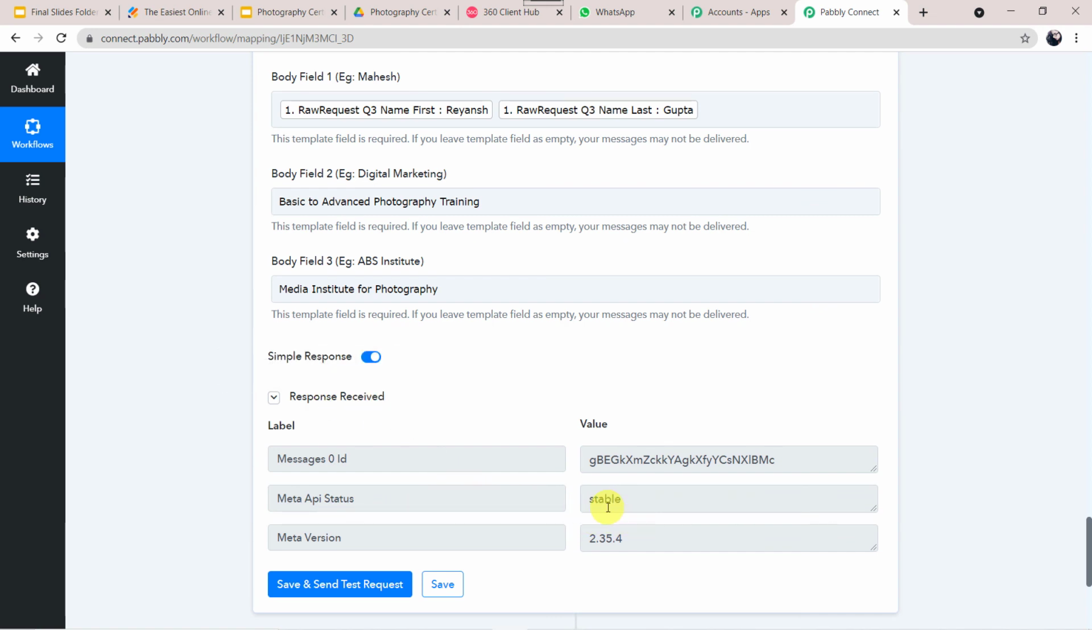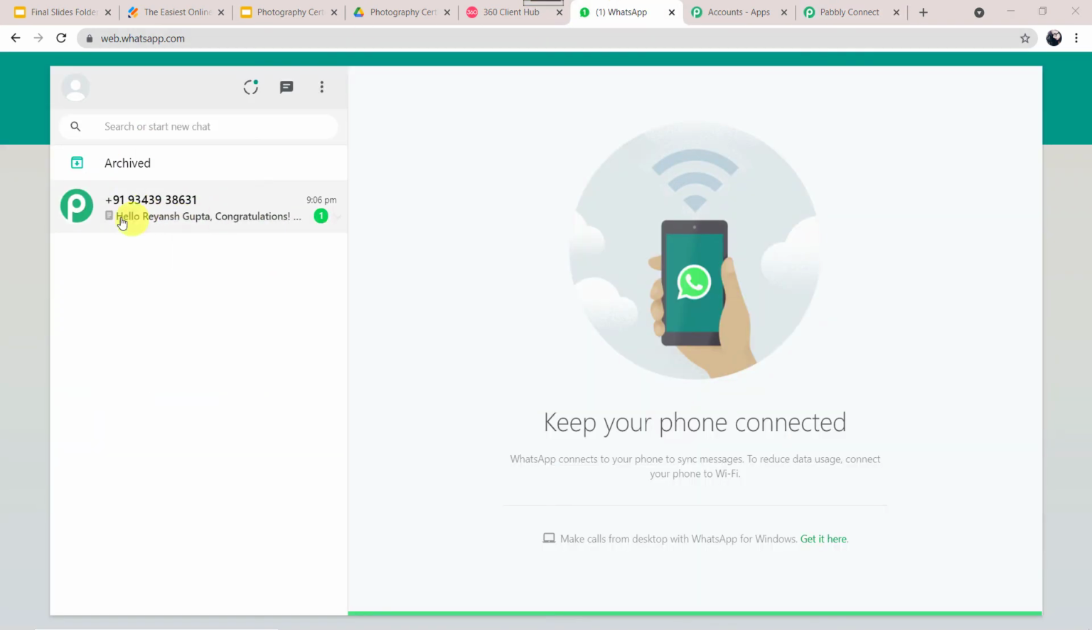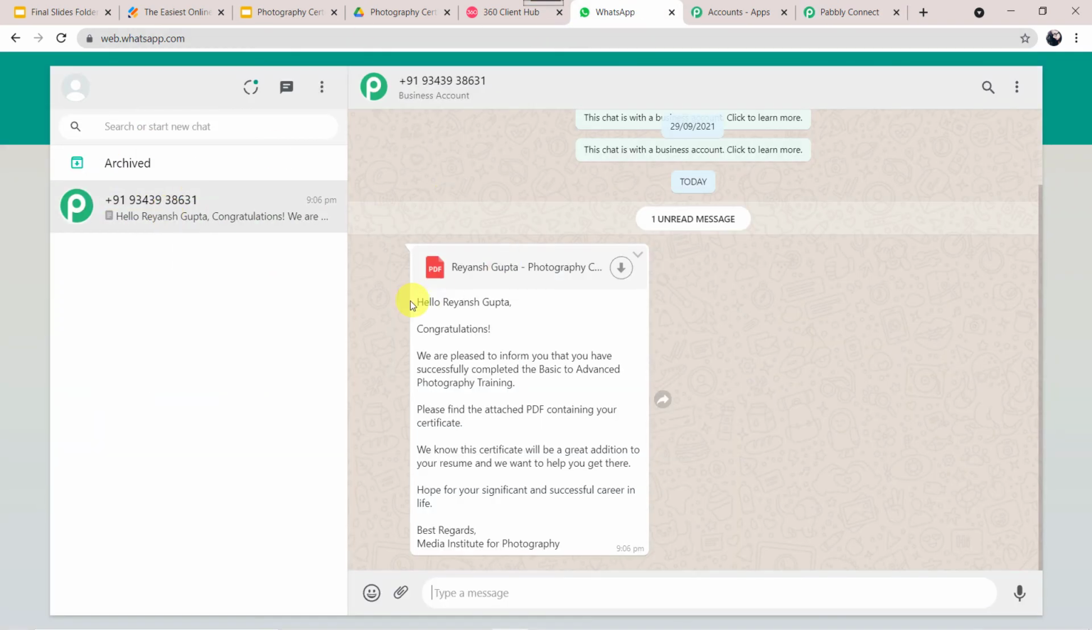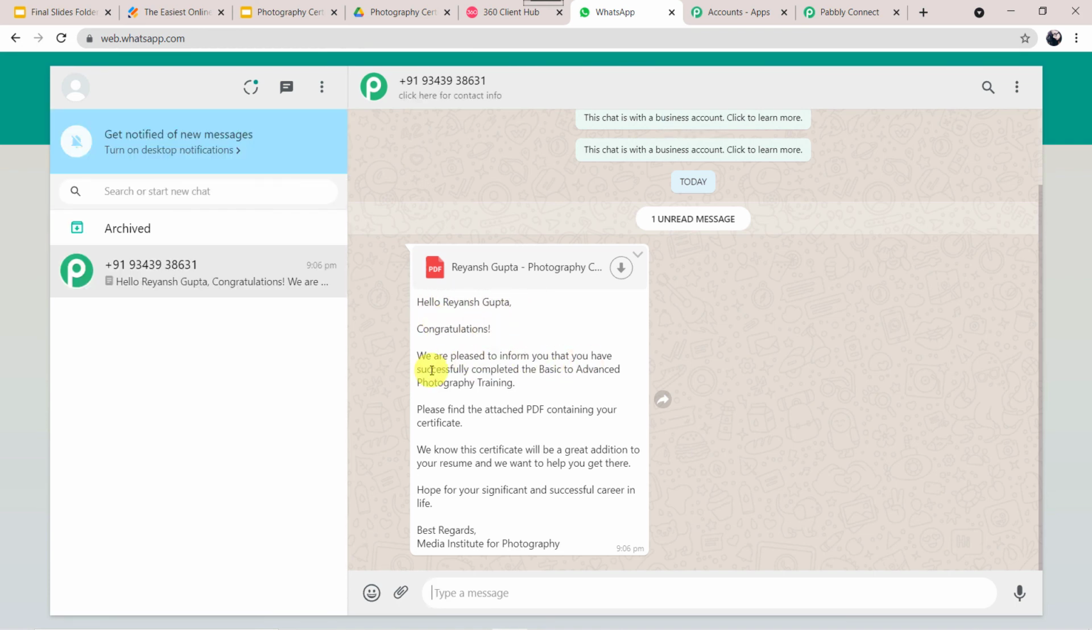Now let us move to WhatsApp and check whether a certificate along with a message is sent to the student or not. I'll just go to WhatsApp. And yes, here we can see a message is displayed. Hello Reyansh Gupta, congratulations. We are pleased to inform you that you have successfully completed the Basic to Advanced Photography Training. Please find the attached PDF containing your certificate.